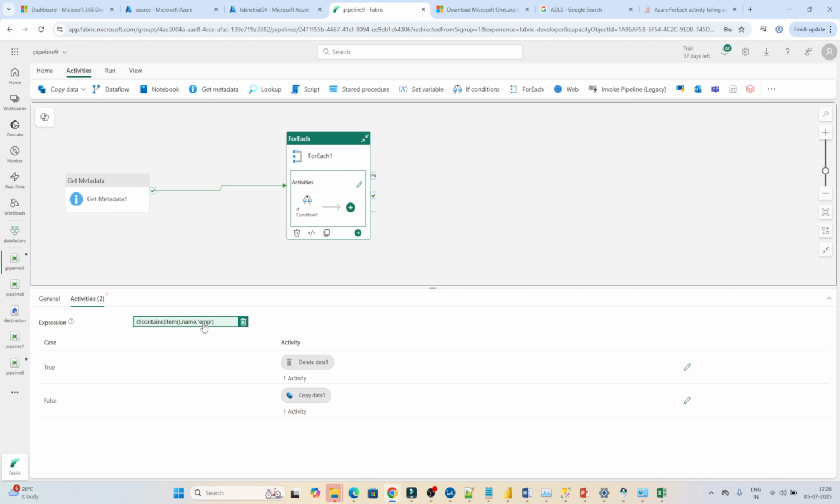If the file name contains EMP, that means it will go into the true branch. If it is true, then I am performing a delete activity, so that particular file I will delete from the ADLS location. If the file doesn't contain EMP, in that case I am performing a copy data that will take that data and copy it into the lakehouse. So that is the practical I have done.